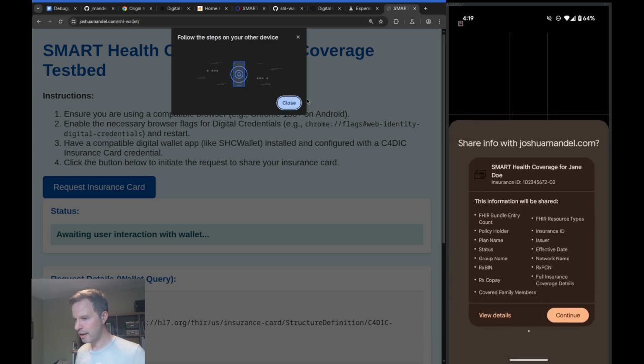Under the hood, there's a check that's happening to make sure that my laptop and my phone are near one another. So they both have to have Bluetooth enabled and they have to both be in range. And now my phone is showing me this dialog here that says you've got one card that matches the request. That's a smart health coverage for Jane Doe card. And it's got several different attributes that'll be shared.